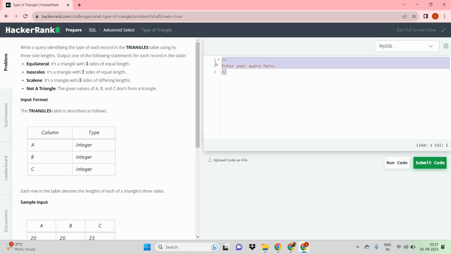Hello everyone. Today we are going to see an interesting question called types of triangle. So let's look into this question very carefully.